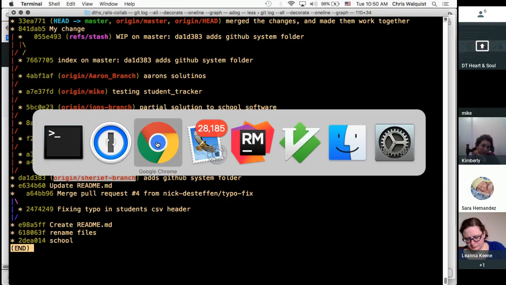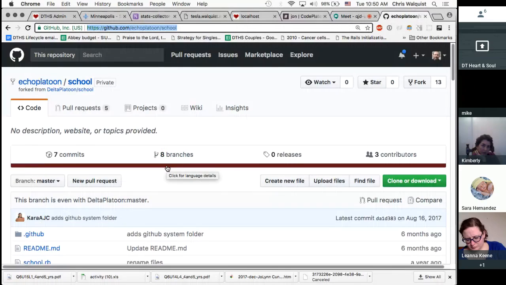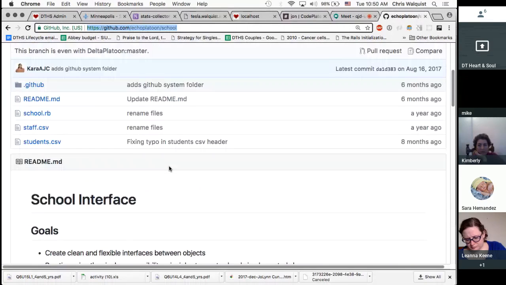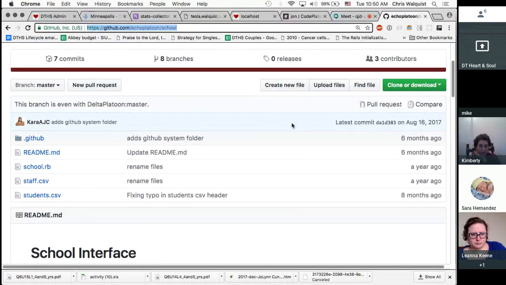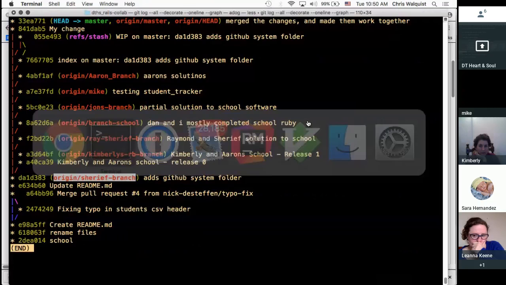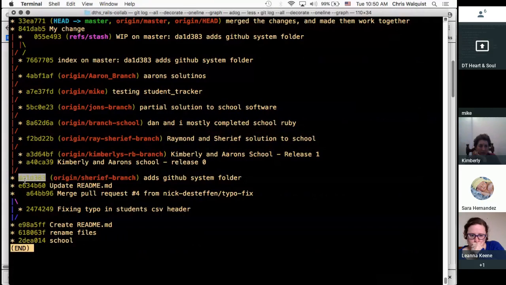It's also possible that because I haven't refreshed this page, I can just see what it was here. Latest commit, DA1D383. You recognize that here? Yeah, so that's that actually. It looks like that would have been origin master, so we got lucky. So now that we know what it was, we can move it back there, right? How do we move it back there?